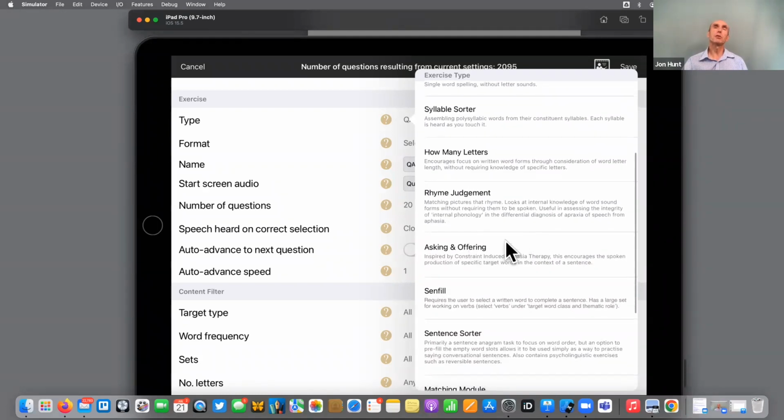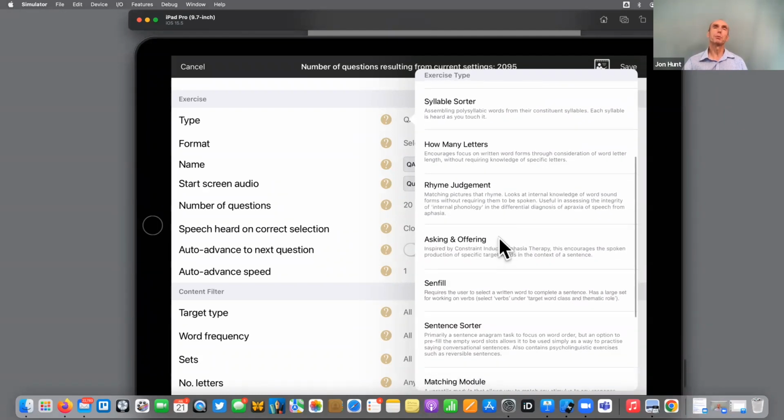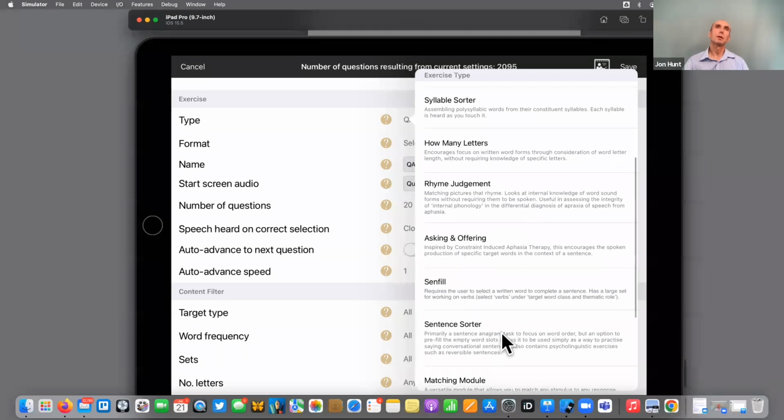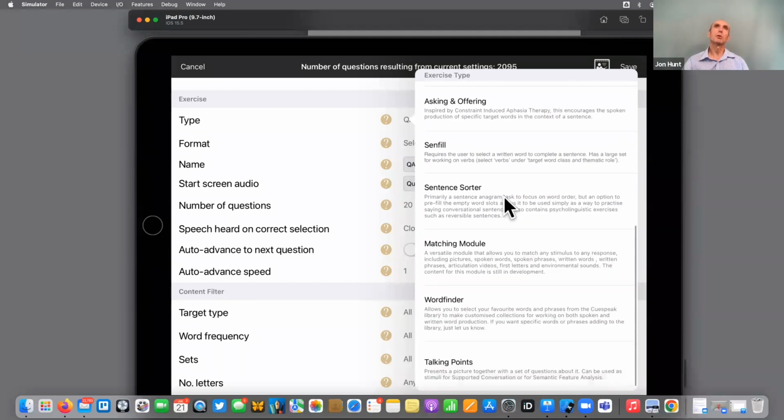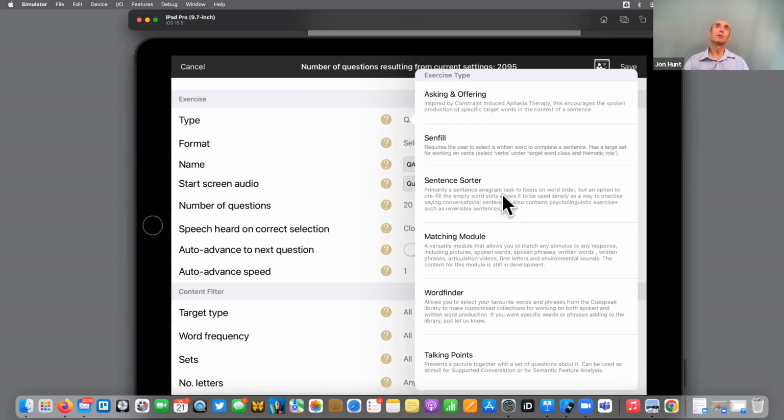Asking and offering is a very practical one, where you can practice asking for things, or offering somebody a cup of tea or asking for a pint of beer in a pub. So it's a kind of scenario-based exercise. Senfill is all about verbs in sentences. Sentence sorter is all about sentences, both saying them and ordering them.